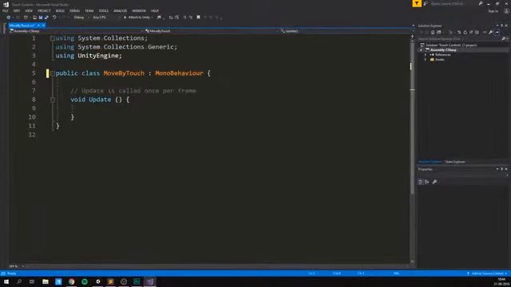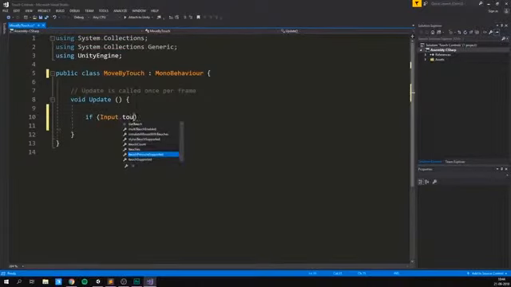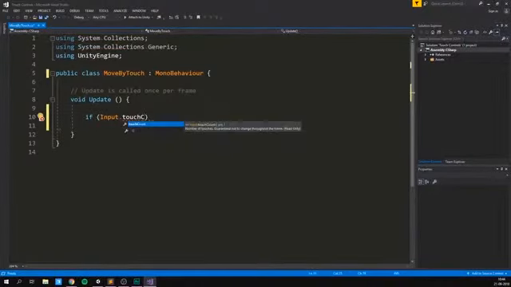Inside of our update method, we can then check for touch input. The way that we do this is by using an if statement. And we want to check if input.touchCount. This is a variable that will change depending on the number of touches currently on the screen. Because as I'm sure you're aware, the cool thing about a touchscreen is that you can have multiple inputs at once. After all, you do have 5 fingers. So what we want to check is if touch count is greater than 0. In other words, are there any touches at all?